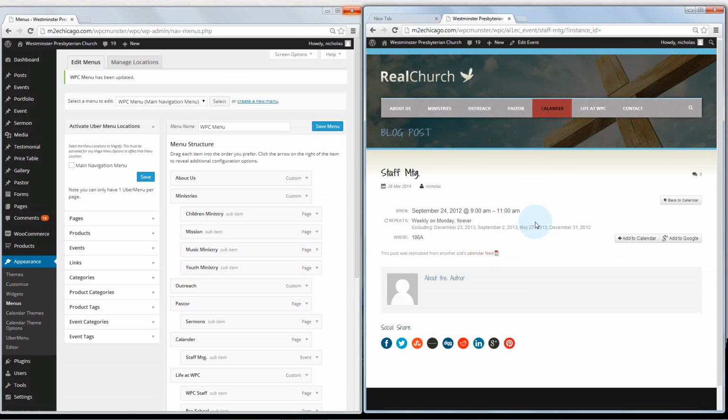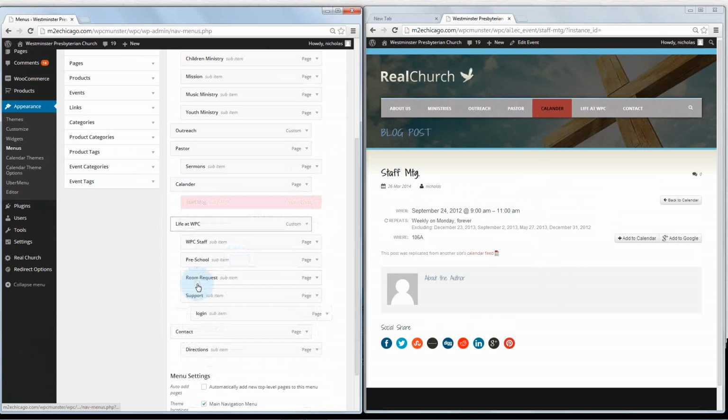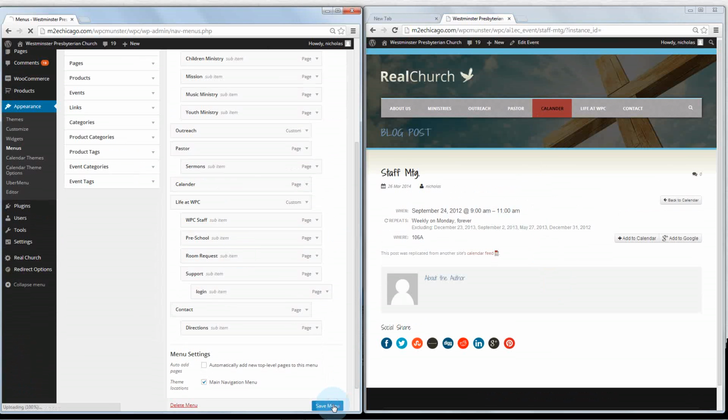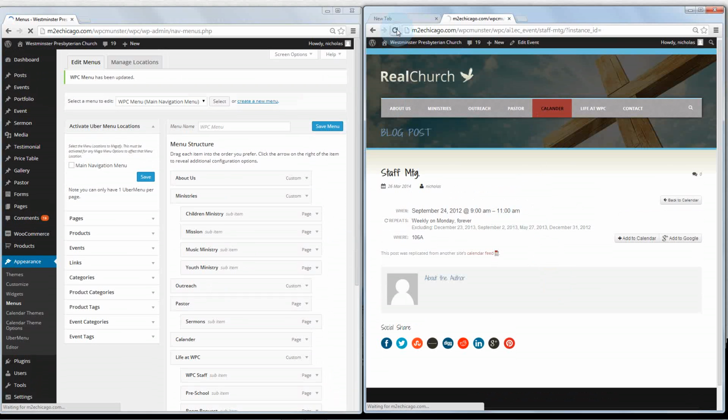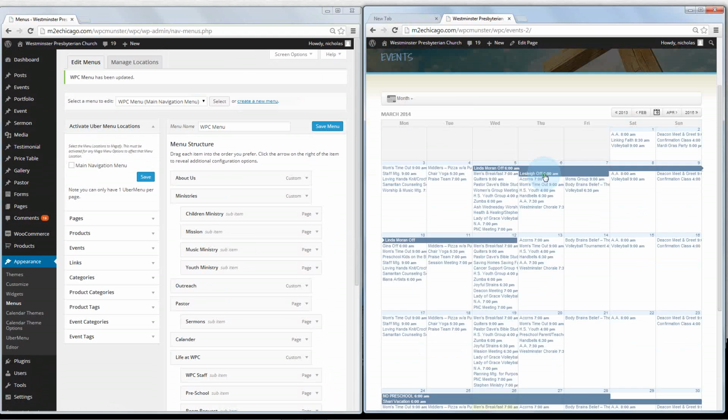For all purposes, now let's get rid of that item. We're going to remove that staff meeting. We'll click Save Menu. And now that we've saved the menu, we'll come over here and refresh the home page. And what you'll notice is that we have the calendar feed again without the staff submenu item. And this is our calendar feed. Let's go back to the home page by clicking the Real Church icon, which will later become the WPC Munster logo.